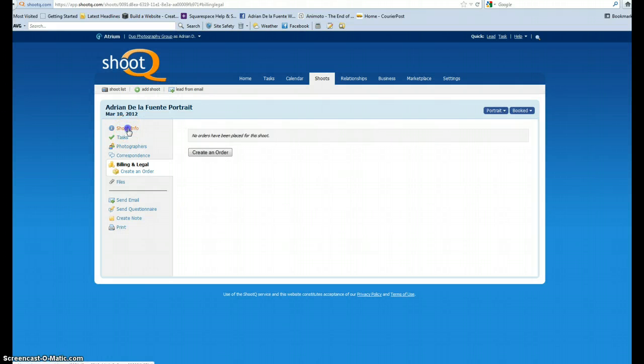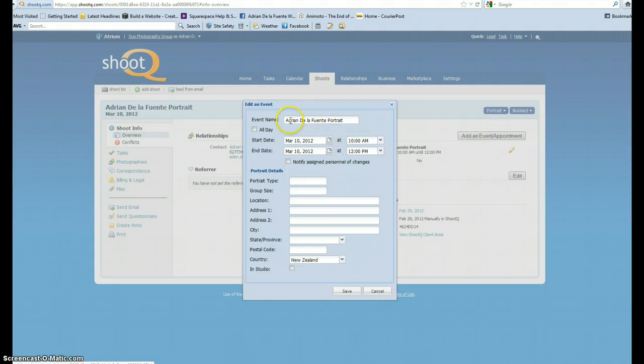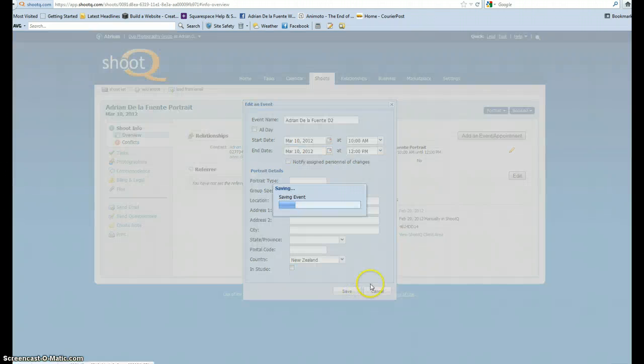Now what you want to do is go into shoot info. If you click on this pencil here, you can edit the shoot info. So country New Zealand, that's right. So I'm going to change this to De La Fuente portrait to say Duo 2. Put that in there. And that's mostly all you need to put in there.